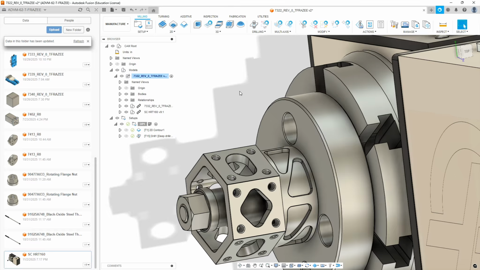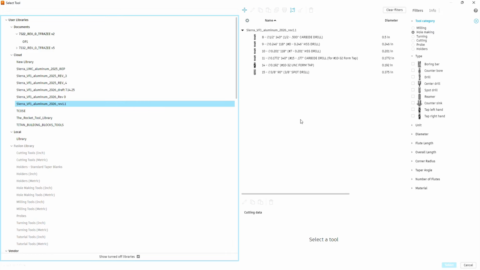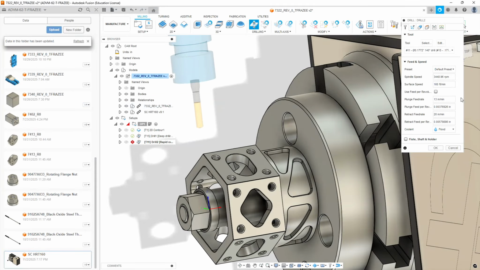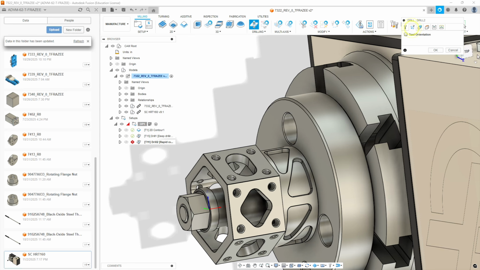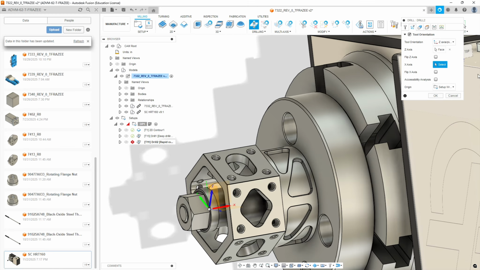All right, now let's do our through drilling. We're going to go to drill. We're going to select from our aluminum index the 177.2 drill. Keep the default settings here. Then we have to go to multi-axis and pick tool orientation again. Pick the face that we're cutting. That flips the z-axis in the correct direction. Our x-axis should be in the other orientation.